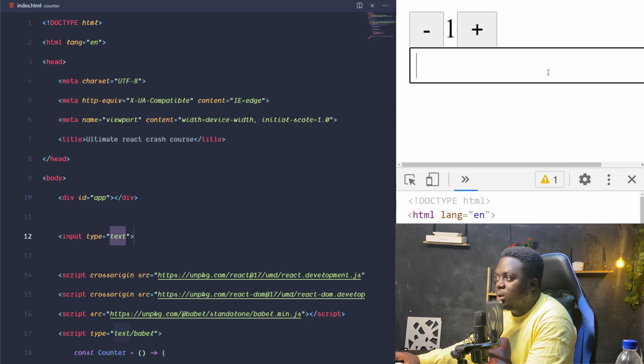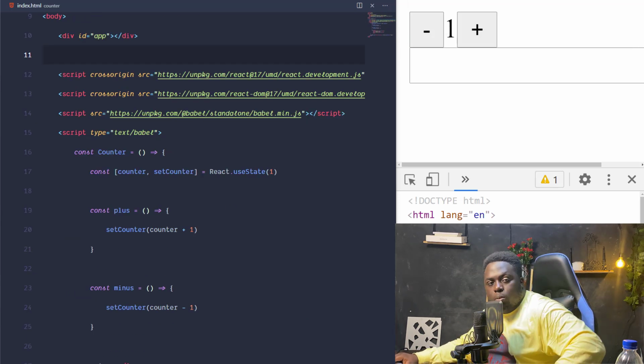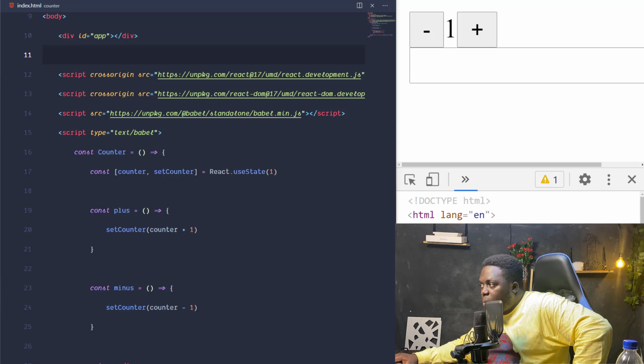I hope you had fun learning about states. All right. I hope you had fun, but you need to practice. You need to build this counter component alone. Right. You need to learn how to build it yourself.